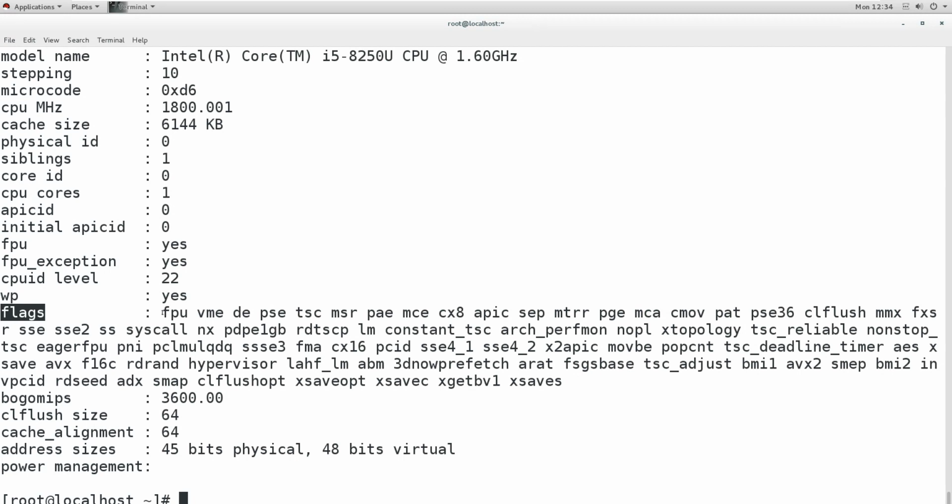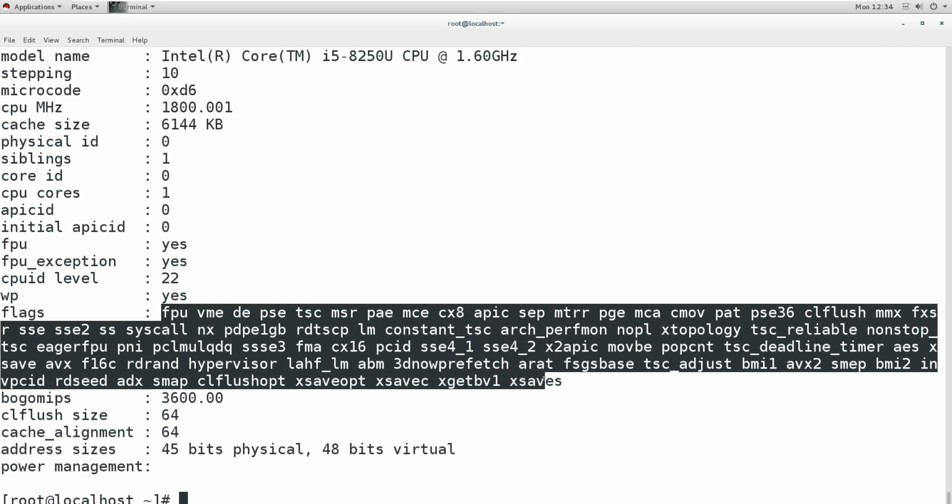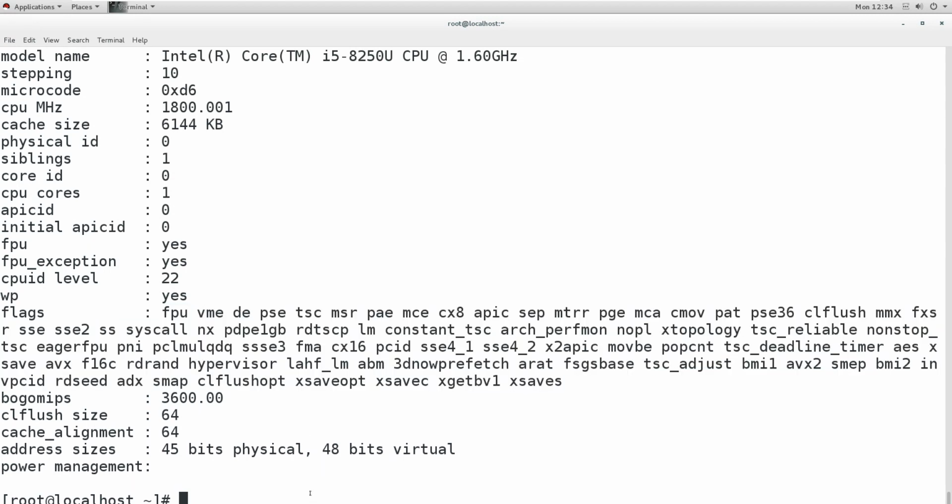It supports all these technologies. Now, among all these technologies, what we need is either Intel or AMD. If it is Intel, then it should be showing this flag, the VMX flag. This VMX flag means Intel VT. Now, if we have an AMD processor, then it should support SVM. That is AMD-V.